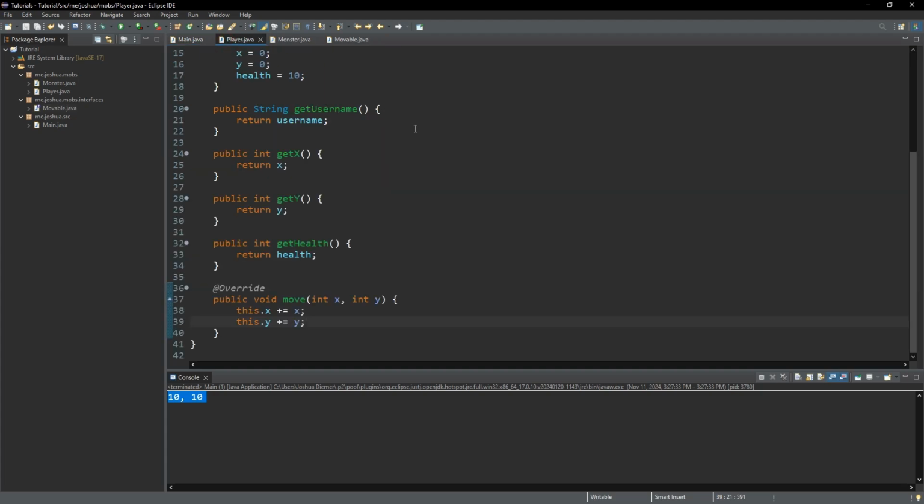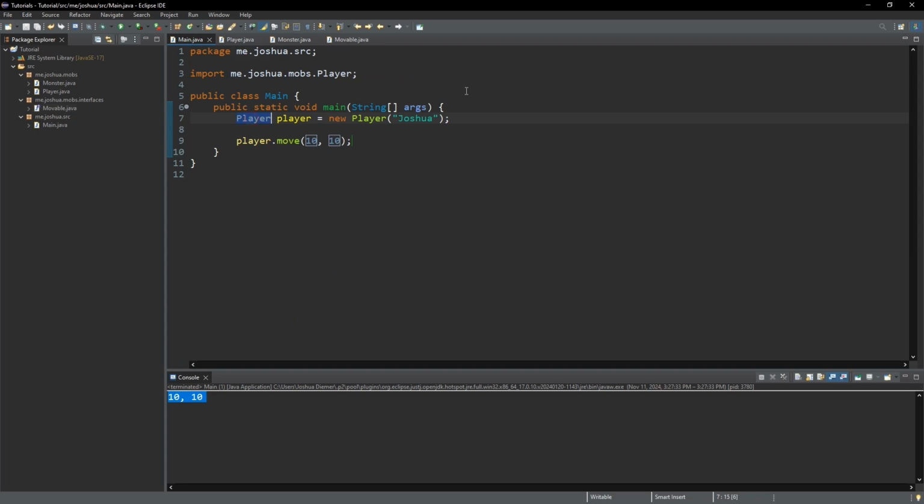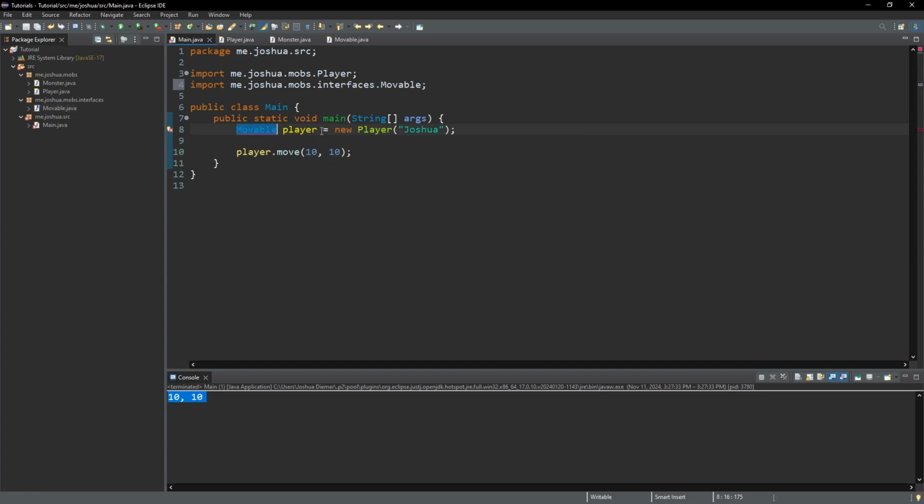However, because a Player implements Movable, we can actually store this inside of a Movable player, like this. Because a Player is a movable entity, or a movable mob. And so now, move still works perfectly fine, but it's a lot more abstract. We don't necessarily know that it's a player being created if we're outside of our main class here.